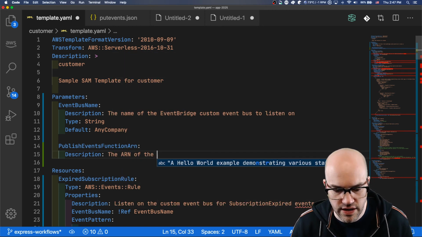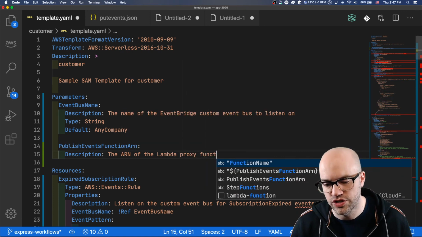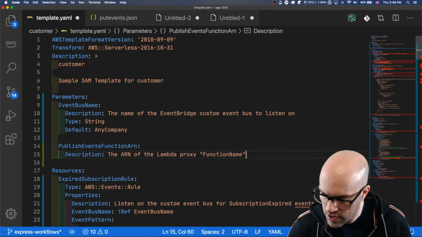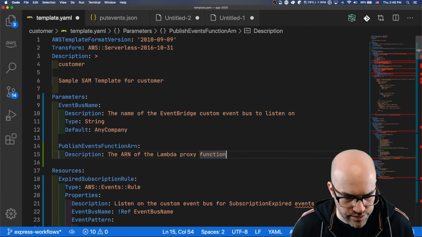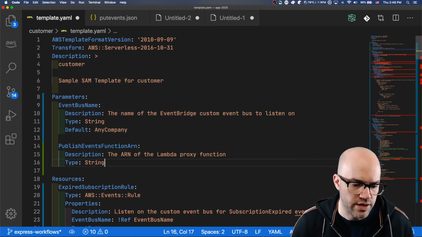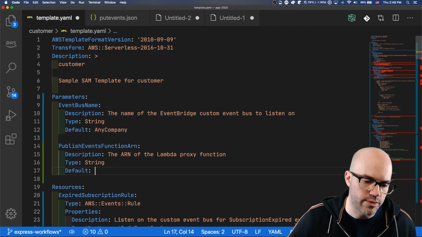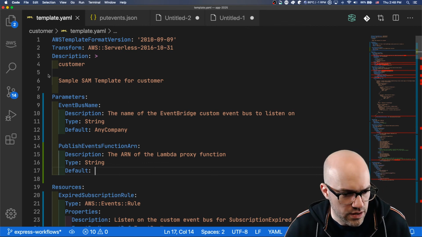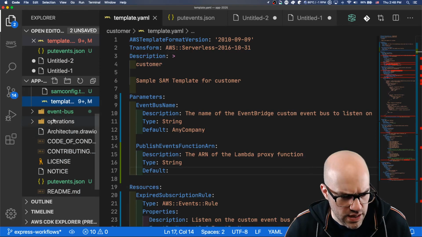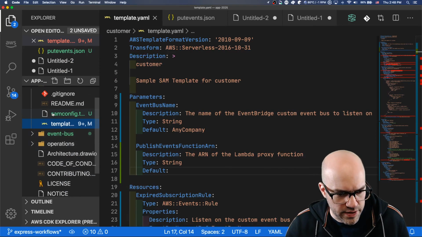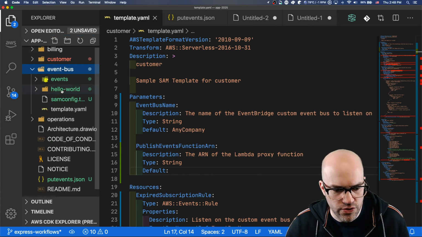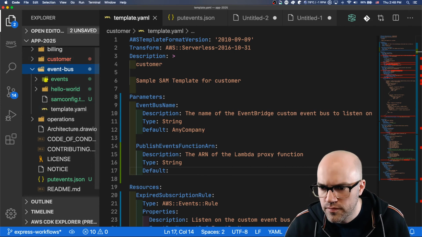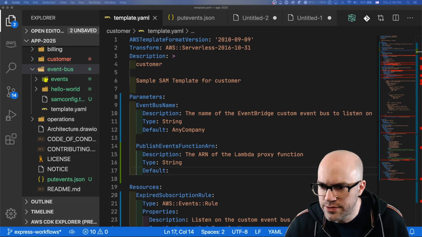The ARN of the Lambda proxy function. Don't want function name, just want function. Type string. Today we're probably going to go back once we create this and just copy paste that default in there. Let's see. So this is what I was doing earlier. Let me close up customer here. Whenever I dragged that whole hello world function into here, that's what I was doing. Just putting that there so that we had time to do this the right way.